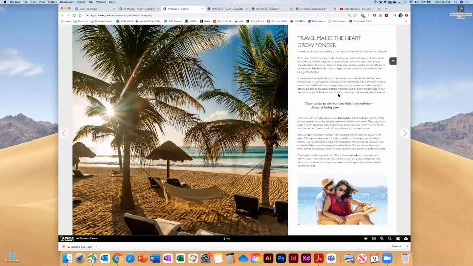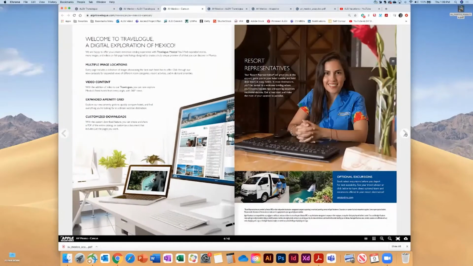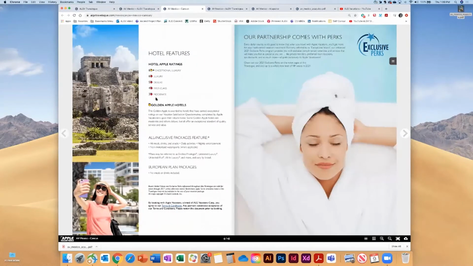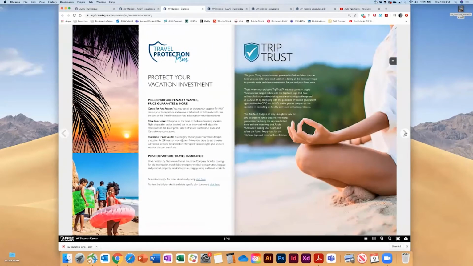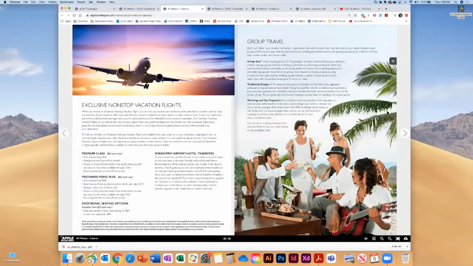We're always going to start with a little travel story base that's going to give you a little brand flavor. So this will change depending on which brand book you're in. We're going to give a little explanation here that explains what the different parts of the Travelogue are. Then we've got some informational pages, such as Amstar. We've got one on hotel features that explains, in this case, the rating systems with the apples, and the inclusive packages. We've got some pages on perks, Travel Protection Plus, Trip Trust, EMVF groups.